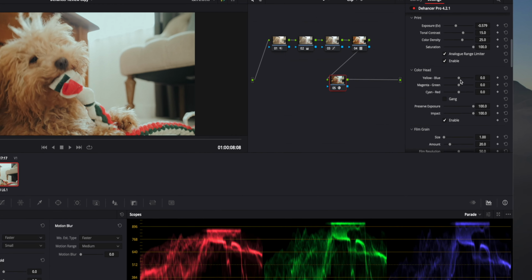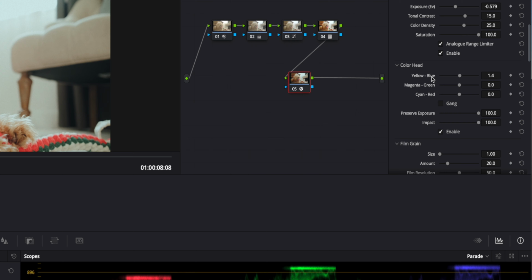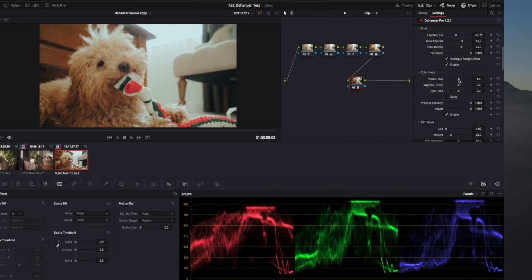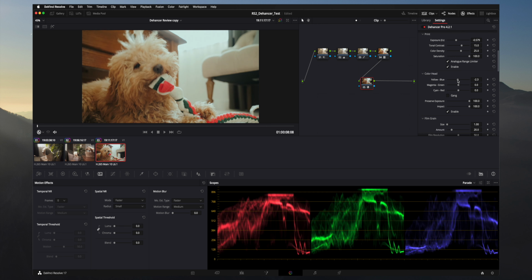So color head basically lets you slide between blues and yellows, magentas, greens, cyans and reds. So if you've got a slight blue tint, you can fix it and put some yellow in there, which we actually do have a bit of a blue and green in our highlights. So I'll move the red up a little bit, move the blue down a little bit more towards yellow, and then again get some greens out of the way. And then we can see what we've done. Cool. Not a huge change, but you know, subtle.